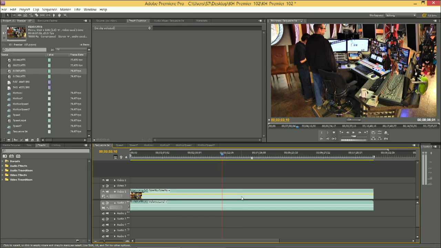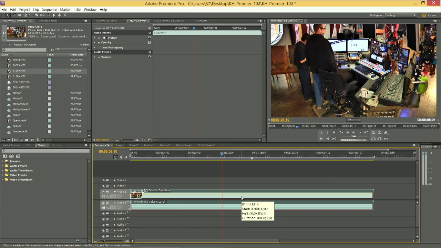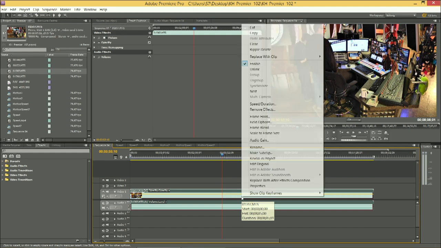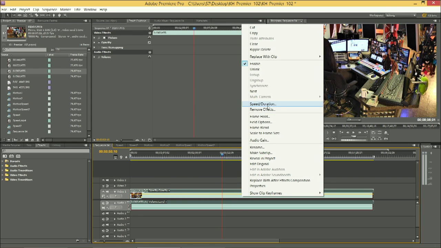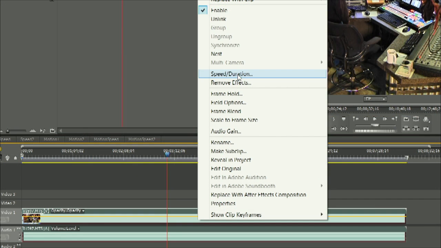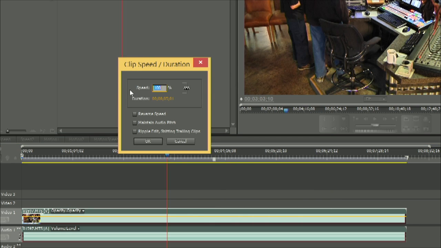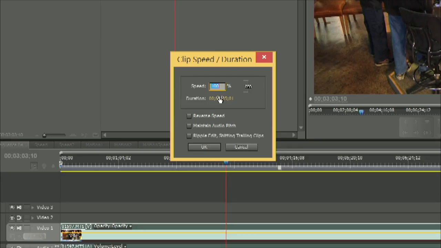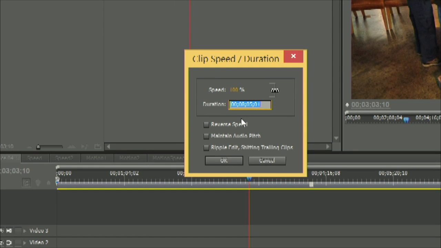So what I can do is move my mouse over the clip that's on my timeline. I right-click, and it will create a menu that includes this feature called speed/duration. If I click that, I can now change the speed, either percentage or I could give it a duration. I could tell Adobe, I want this thing to be only a minute long or 30 seconds long, and it will adjust everything for me.